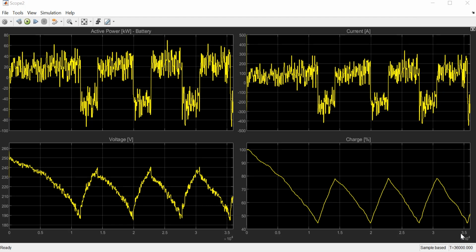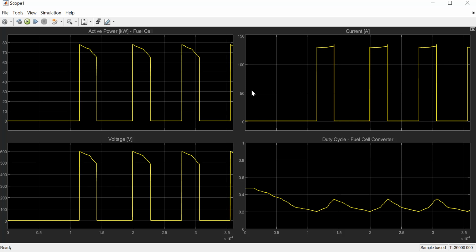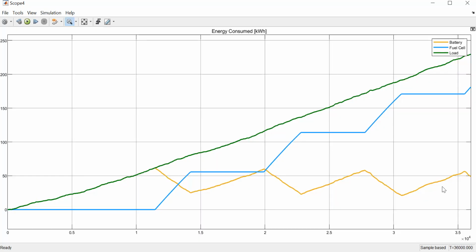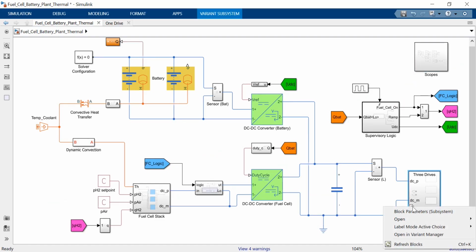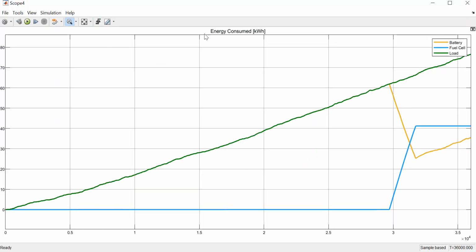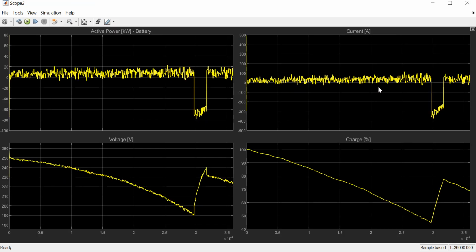Let's go now through some results for a 10-hour operation. The battery in two states, only provider of energy and recharged by the fuel cell. Power, voltage, and current from the fuel cell stack. Energy consumption for high load. The fuel cell contributes with 80%. With low load, battery and fuel cells end up contributing evenly. So the battery doesn't need so much recharging in that situation.